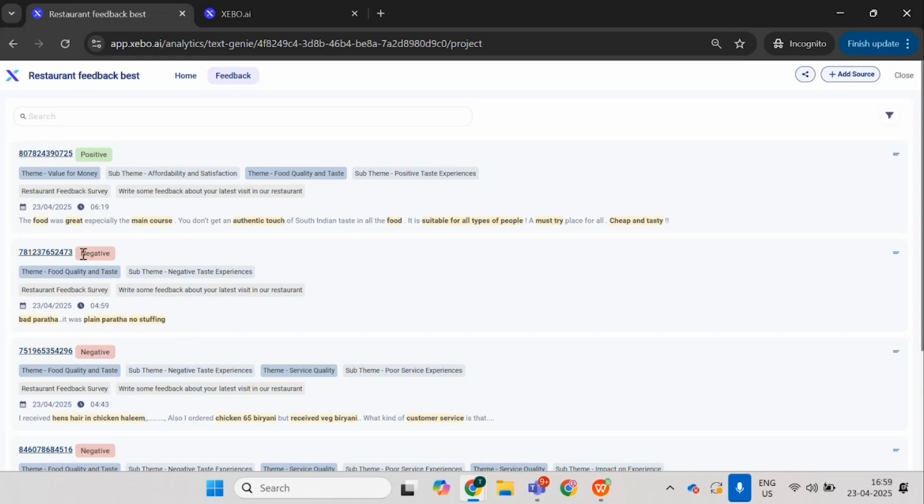So it's calculated as a negative response. Further, these responses will also be bifurcated and classified into themes. And in those themes, we'll have a sub-theme. So here, the broad theme is value for money, since the customer has praised the money aspect as well, saying that it's cheap and it's tasty.